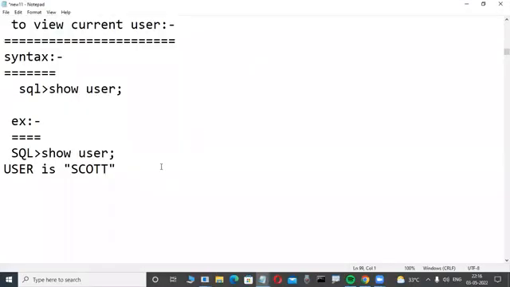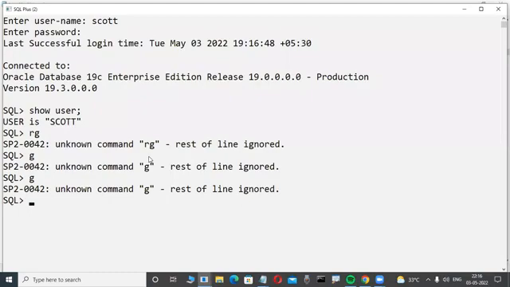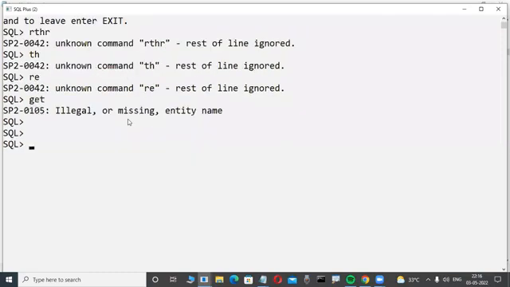Okay, now 1 minute only. Suppose whenever you are working in a class, so many things we are typing. Here SQL, PL/SQL commands are there. Don't worry, but I don't want it like this. I want to clear the screen. How can I do it? CL space SCR.